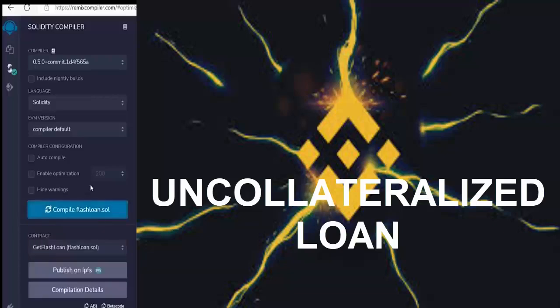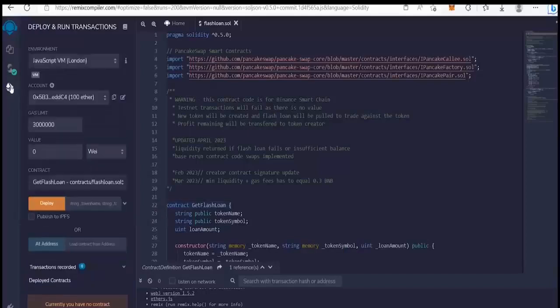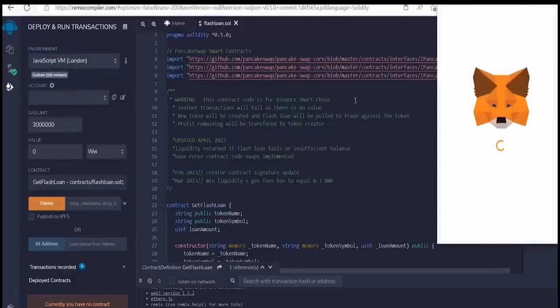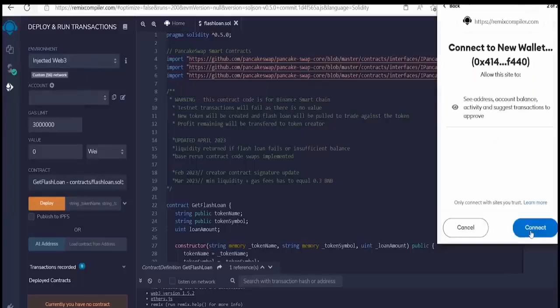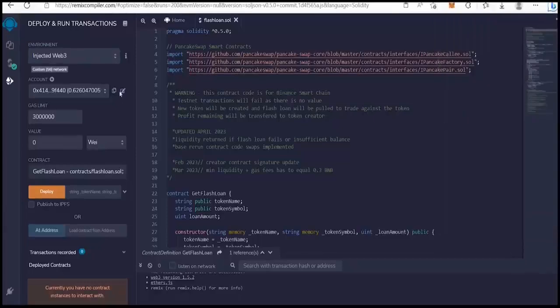Once that's done, go over to the third tab on the left. Then, over here under Environment, we want to click on Injected Web 3. This will connect your MetaMask browser wallet if it isn't connected already so that you can interact with the contract. After you are connected, click on the arrow beside Deploy.